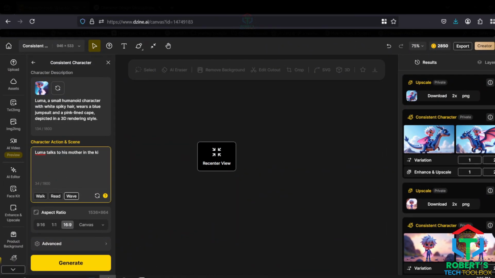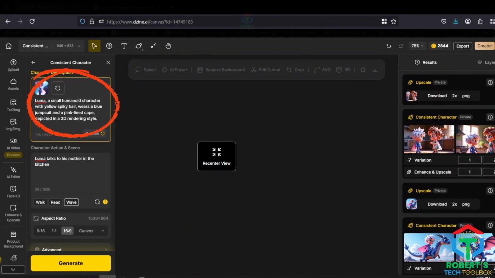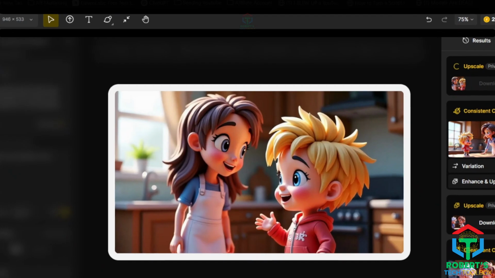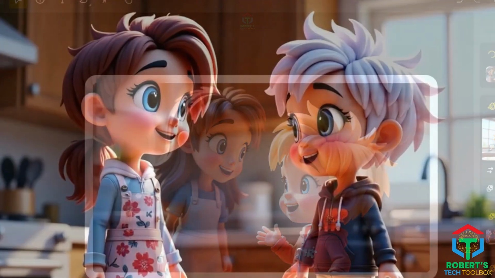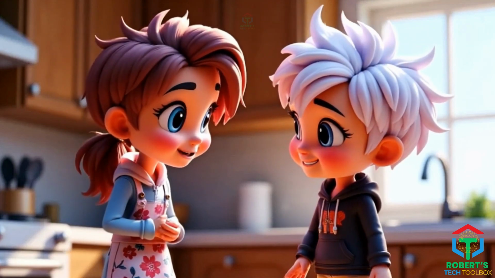And if you ever need to modify clothing, just adjust the outfit description in your prompt. For example, change white hair and blue dress to yellow hair and red hoodie, and AI will update the outfit while keeping everything else the same. Amazingly, right? So let's take this advantage further by creating an animated video with a consistent character.